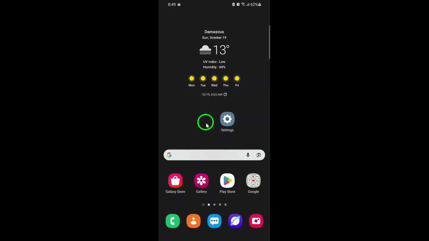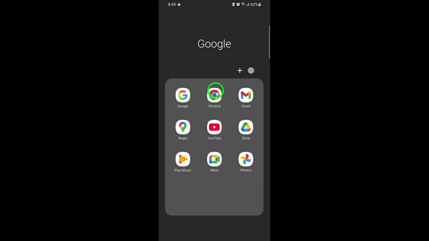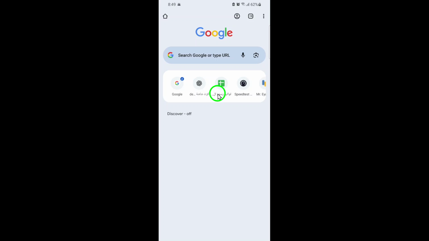First, open the Google Chrome app on your phone. This is the browser most of us use daily, and tweaking the settings just a little can make a big difference in comfort while browsing.